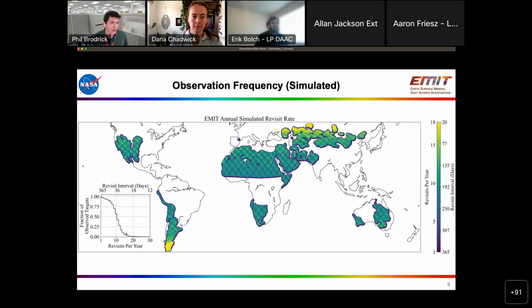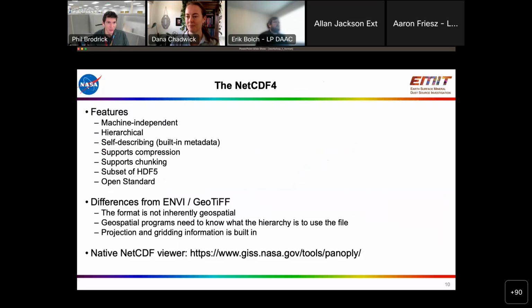And so over here, you can see that on the median, we're getting over 10 revisits per year, and at the heavy tail, you might get some locations that get up to about 20 revisits per year. All right. Hopefully that answers some of those questions.